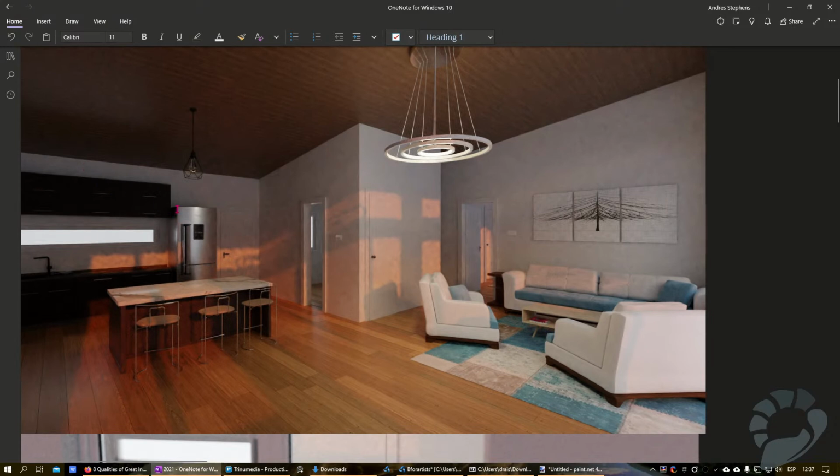What do you guys see? What do you think of this space? Anyone? Oh, sorry.